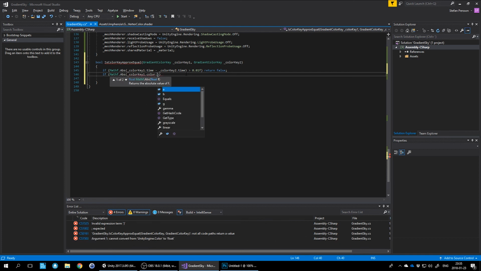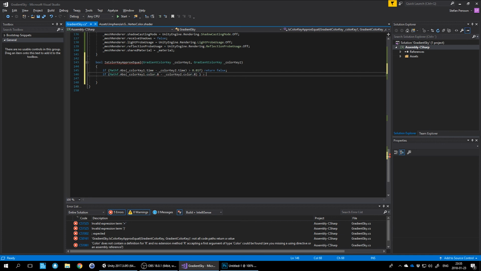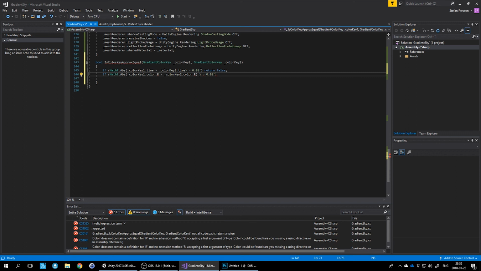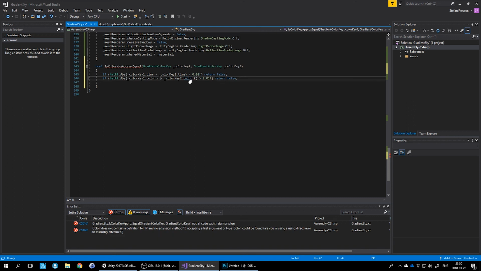the red value minus color key 2 red value. If that's greater than 0.01, that means that the red tint was changed. Ooh, it's not capital, it's lowercase r for red. And then return if the red color was changed.